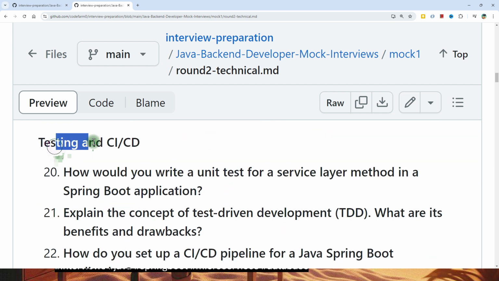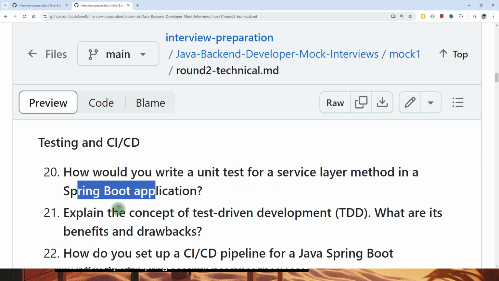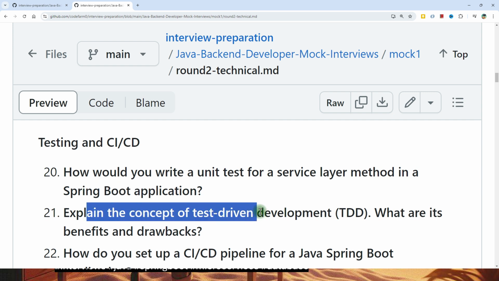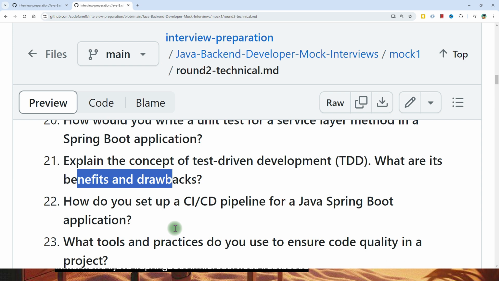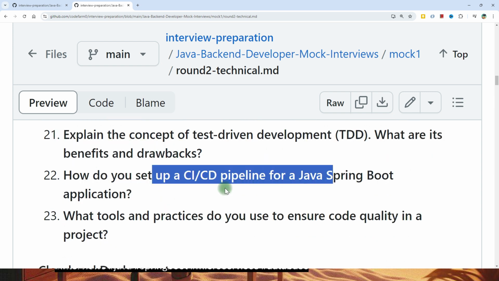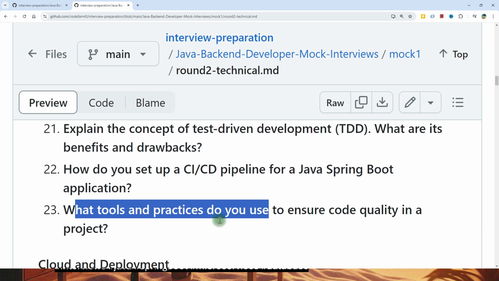Next one is from testing and CI/CD. The question is, how do you write a unit test for a service layer method in a Spring Boot application? The next one is, explain the concept of test-driven development. What are its benefits and drawbacks? How do you set up a CI/CD pipeline for a Java Spring Boot application? What tools and practices do you use to ensure code quality in a project?